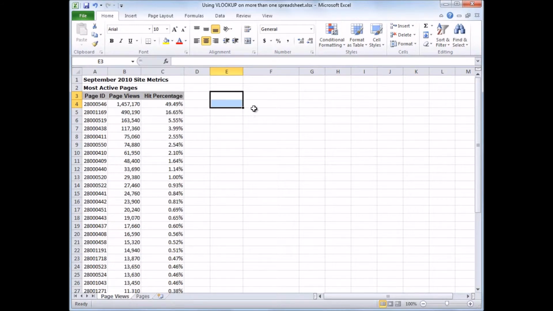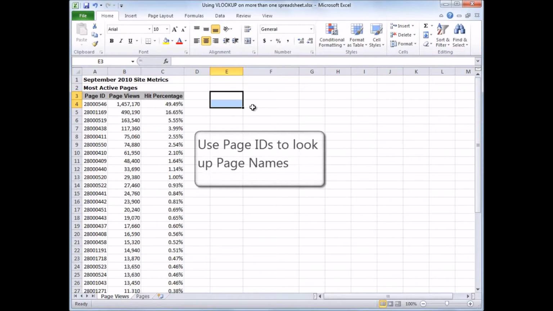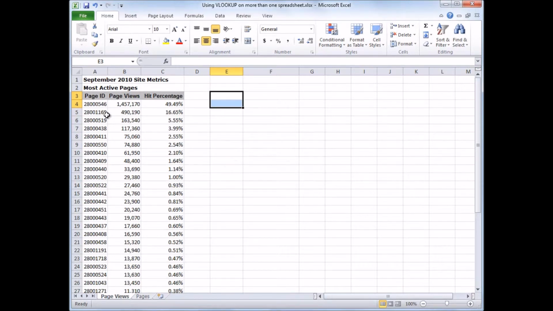What I want to do is enter a VLOOKUP formula and use the page IDs to look up the page names, so that I can tell at a glance which page got 490,000 plus views as opposed to just looking at a page number ID.